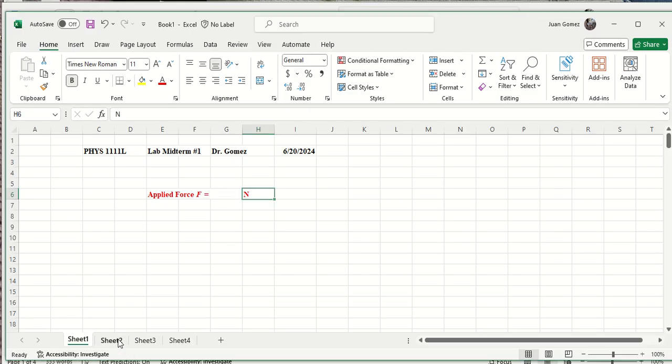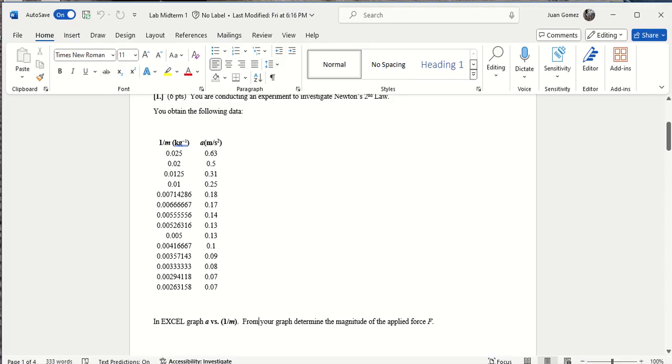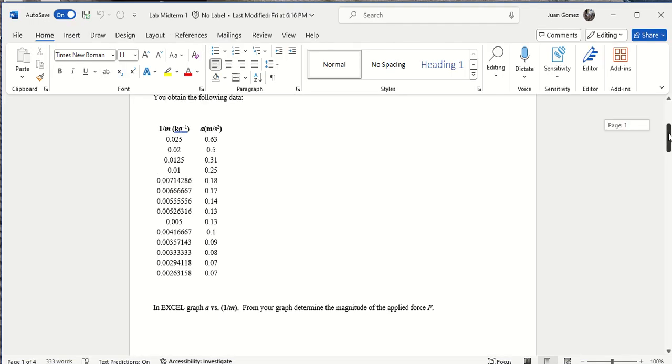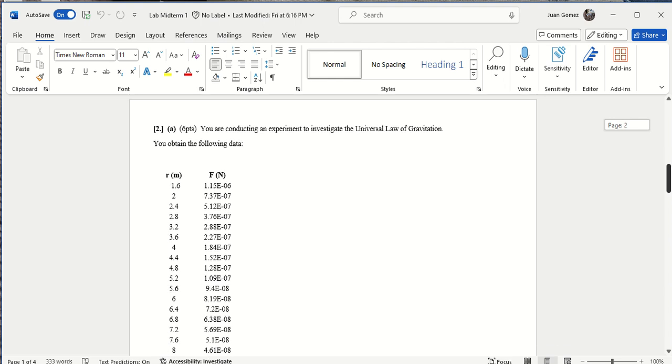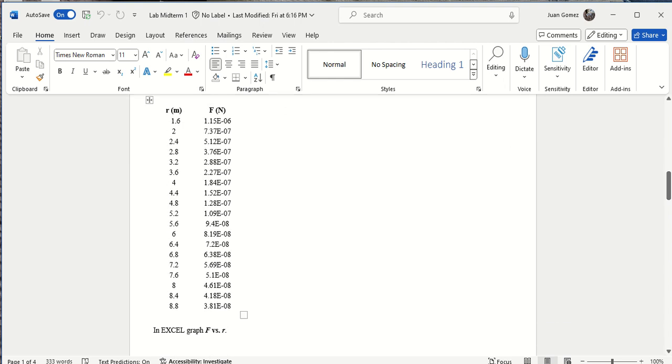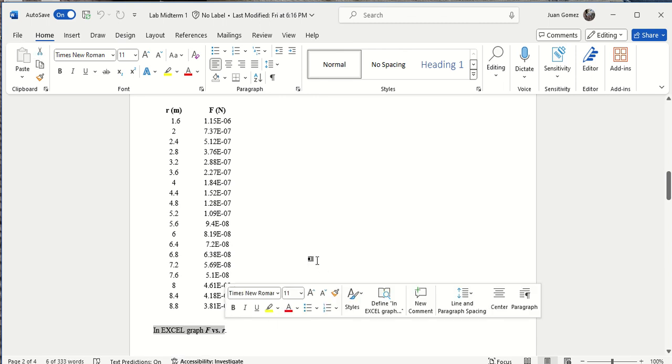Okay. Then sheet 2, we're going to have our second graph. In sheet 2, it's the universal law of gravitation. You're given this set of data, and you just want to graph F versus R. And we know from lab 4, I think, from the lab we did, that's going to be an inverse square force. And so your graph should reflect that. So that's going to go on sheet 2.